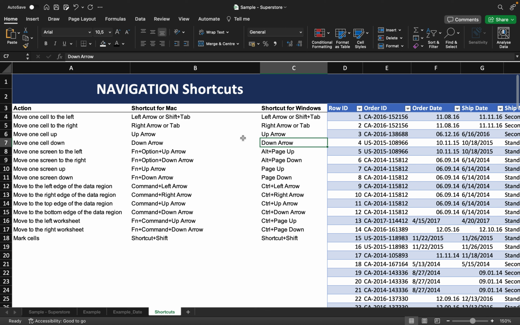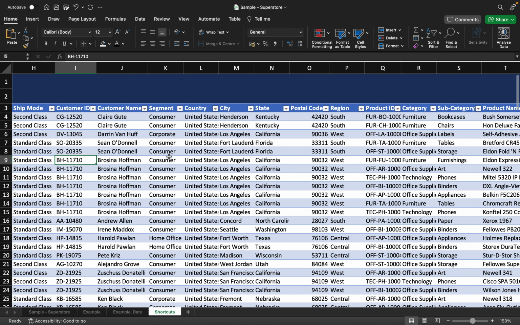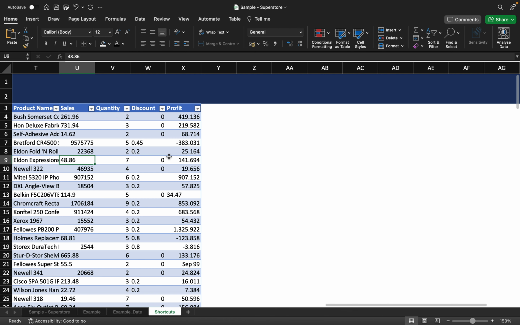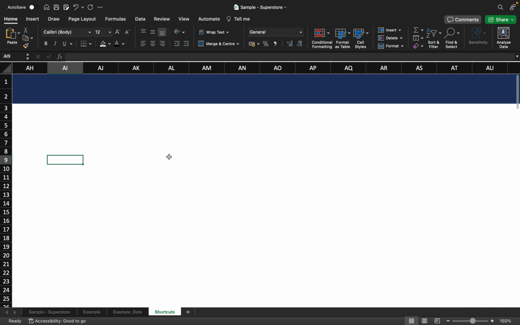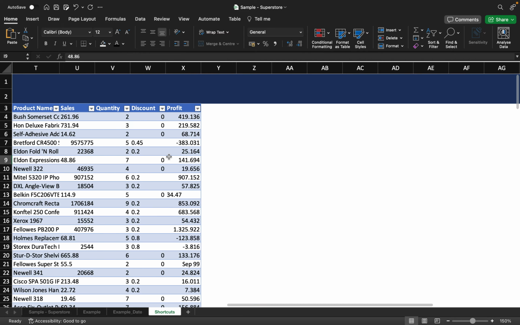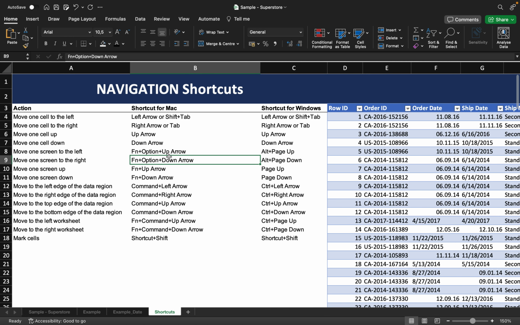If you want to go one screen to the left or one screen to the right, you have to use Fn plus Option plus up or down arrow. As I'm at the very left already of my workbook, I will first go to the right. So I click Fn plus Option plus the down arrow. And as you can see, it will go one page to the right, one page to the right, one page to the right. And if I want to go back, I press Fn plus Option plus up arrow, and I can go back. Pretty simple shortcut to use, but very efficient if you work with larger sets of data.